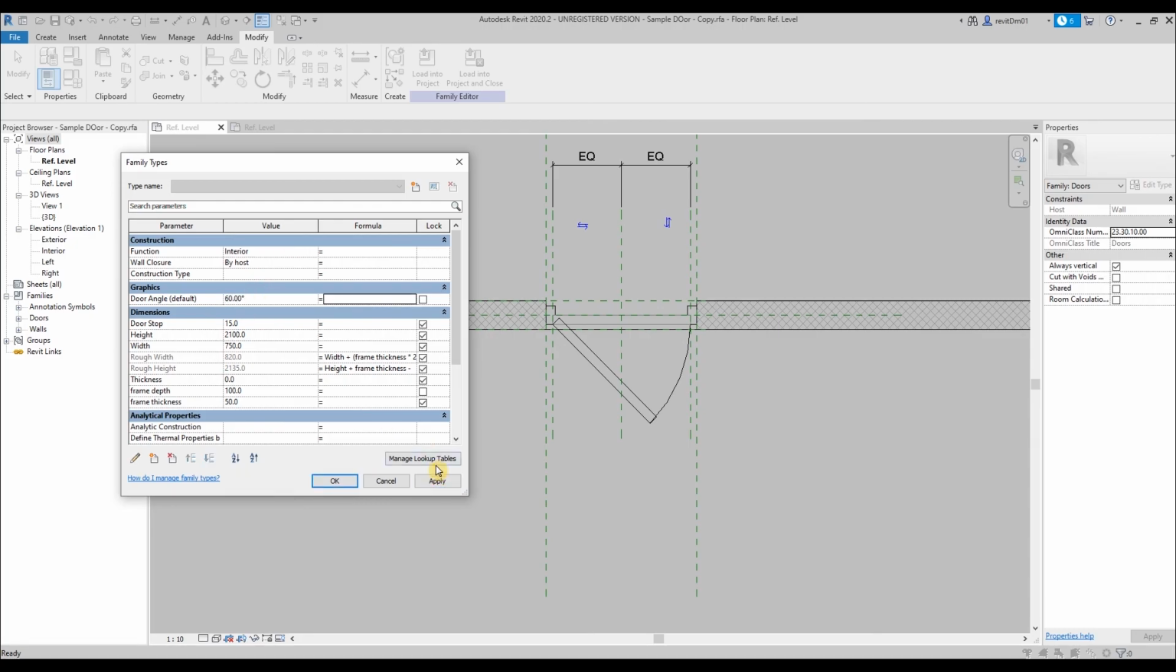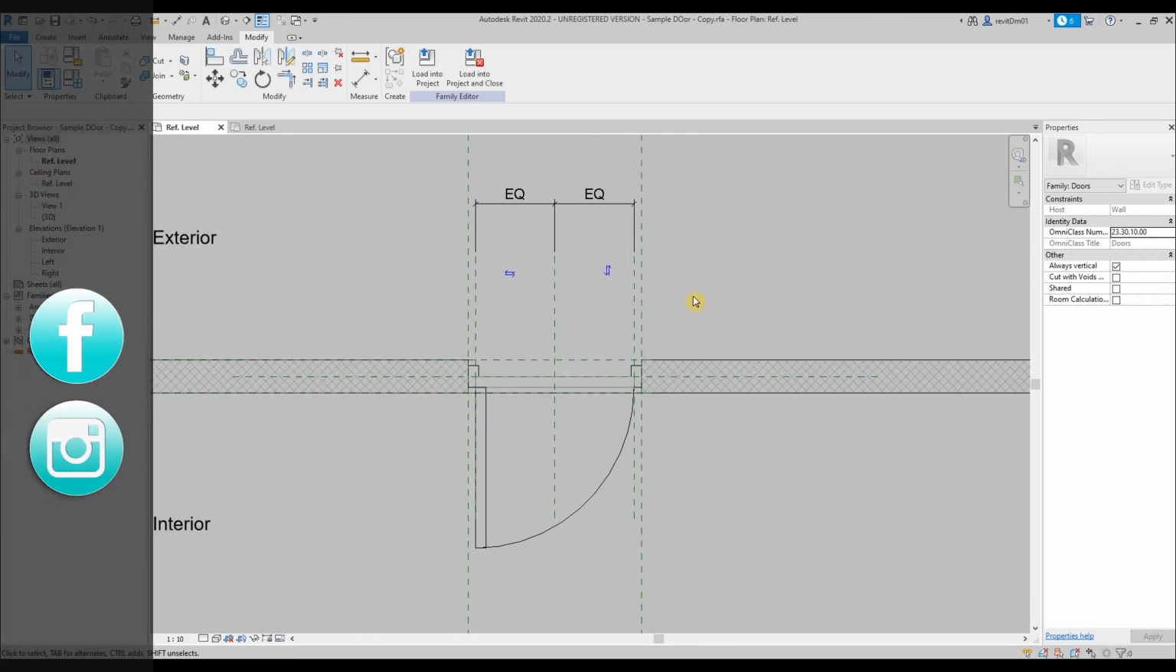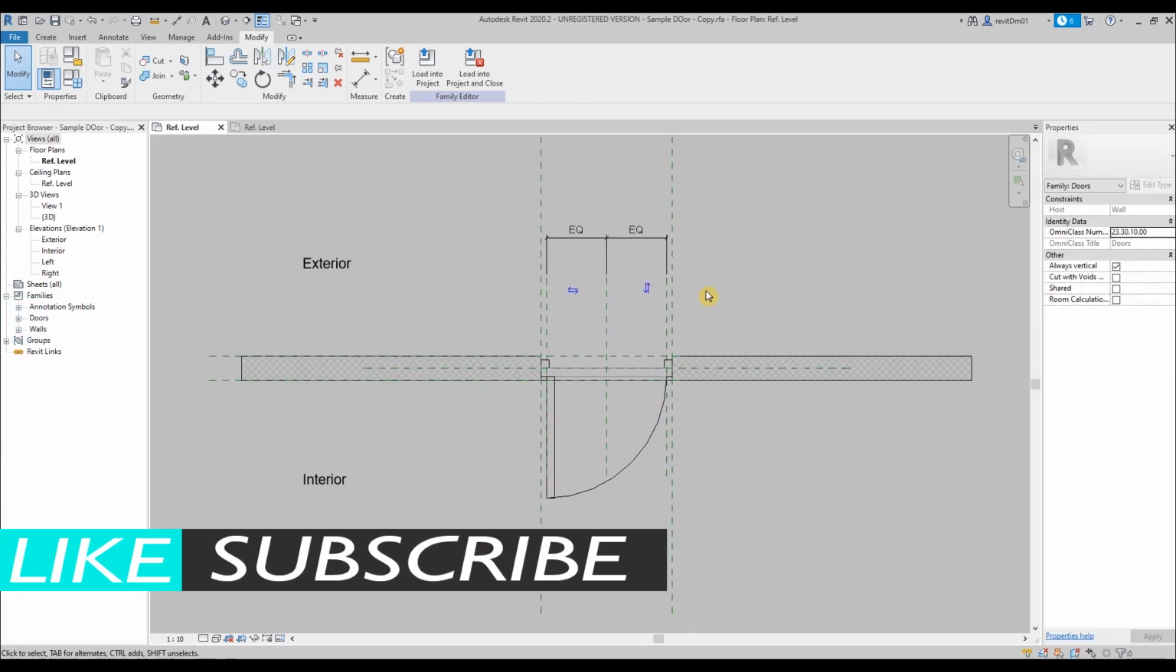Ayun. 60. 135. And then 90. So it looks like it's working really well. So we don't see any problem there. So basically, that's it. Madali lang gumawa nung symbolic line for the door opening plan.